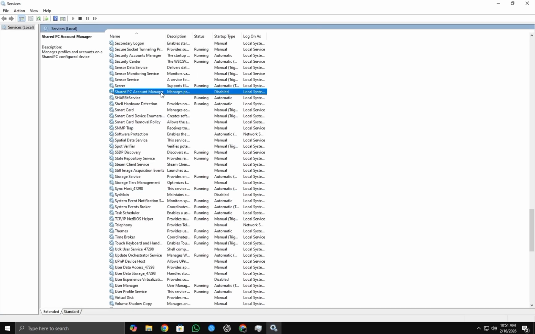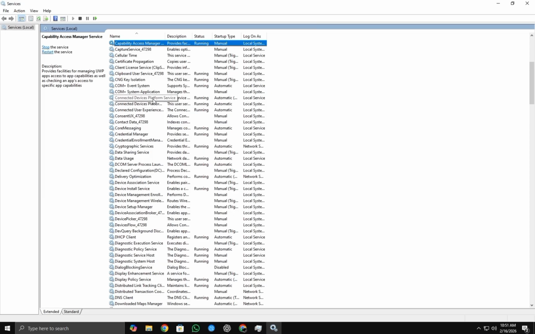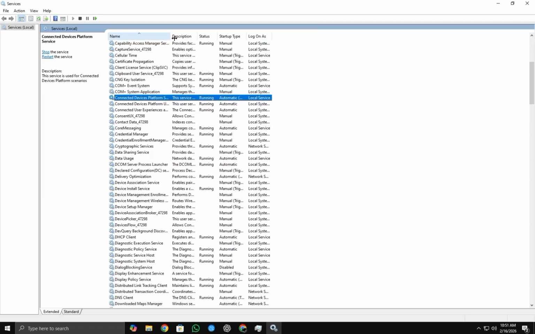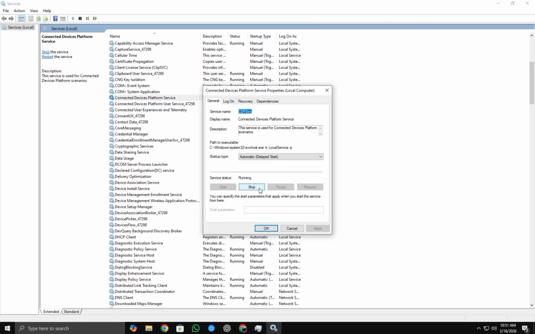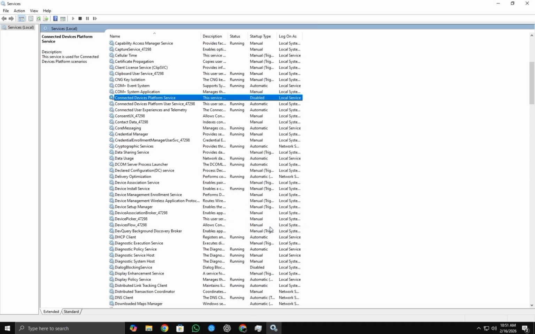Next, in the same Services window, find Connected Devices Platform Service. Right-click on it and click Stop. Then open its properties. Set the startup type to Disabled, click Apply, and then OK.